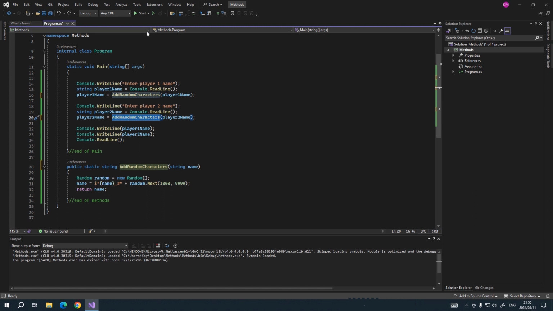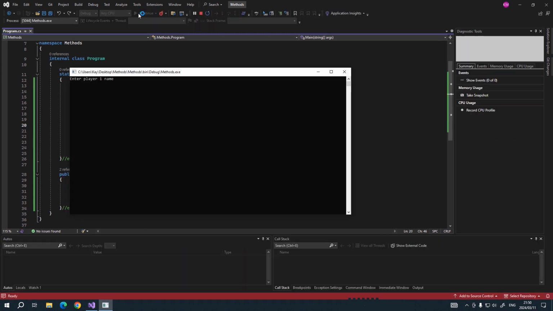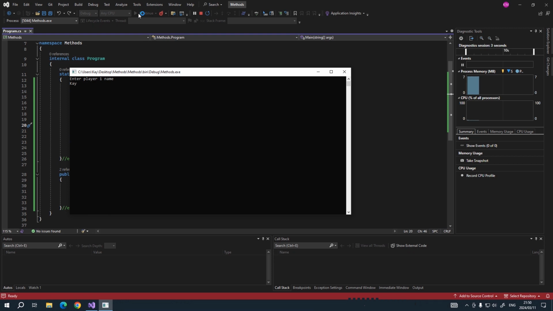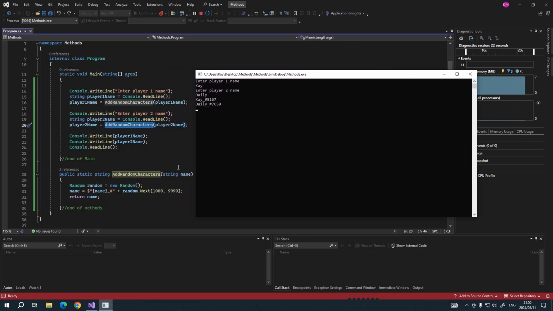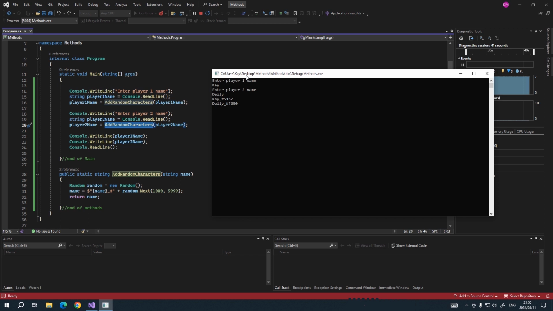So now if I have to go and execute this, let's say my player 1 name is K, player 2 name is Daily. So the output still looks more or less the same. It actually looks the same as what we had before, but yes, it has different numbers. That is because of the random class that we have. What the random class does is it generates random numbers from 1000 to 9999. So if you look at this, it is literally the same as what we had before, but then it is executed through a method.